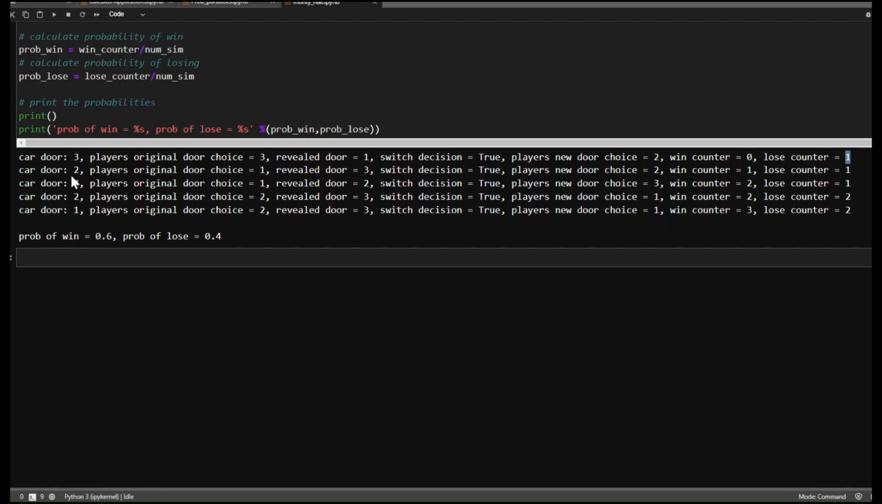Now in the second run of the game, the car is behind door number 2. The player's original choice is 1. So Monty is neither going to open 1 nor 2. He's going to open door number 3 where the goat is. And the player's decision is to switch. And after switching, the player's new choice is door number 2. Now behind door number 2, we have the car. So the player wins and the win counter is incremented. So this game runs on and on.